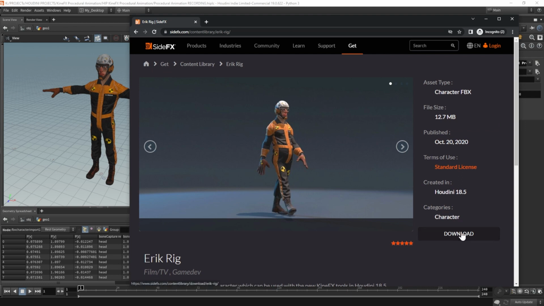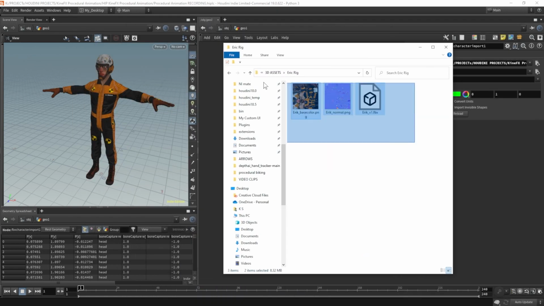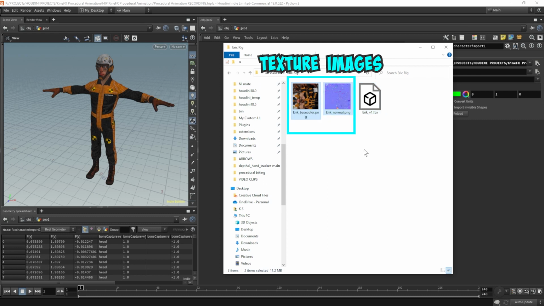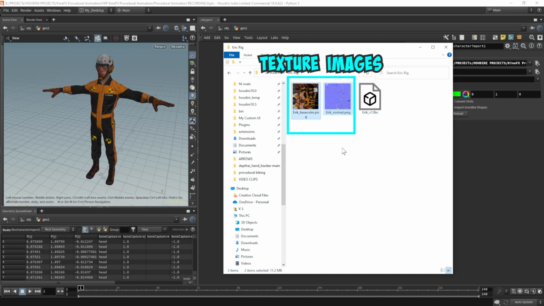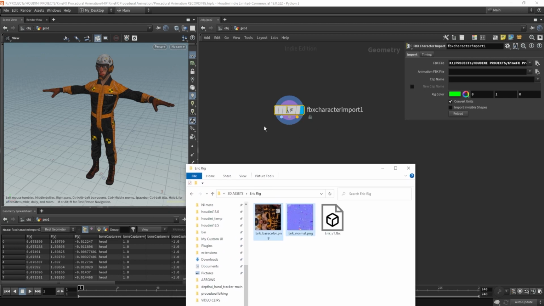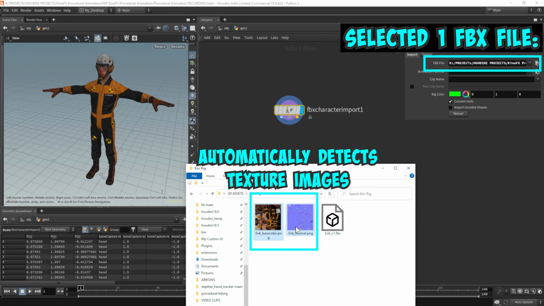Now you can download it, and I've already downloaded this, so I'm not going to do it again. What you will get is 3 files attached to this model. These are the textures for Eric, and this is the actual 3D model for the Eric character. The textures are stored as external files, but as you probably noticed when I loaded this FBX character up, I only specified one file, the FBX file, and it automatically detects the texture files on the same level.